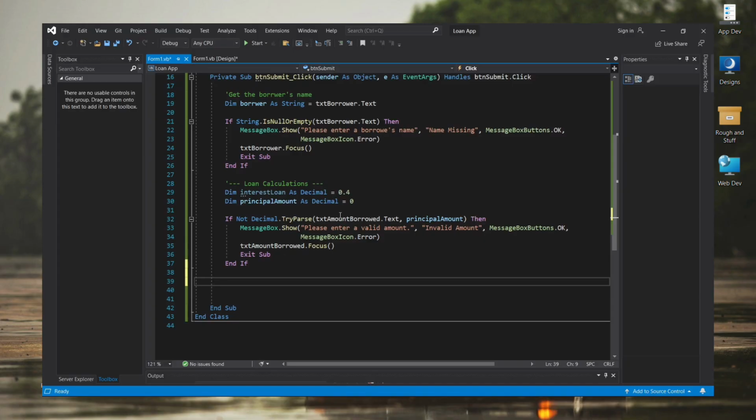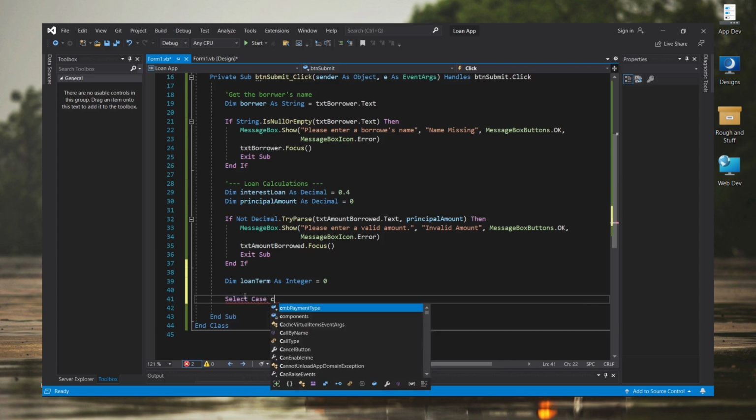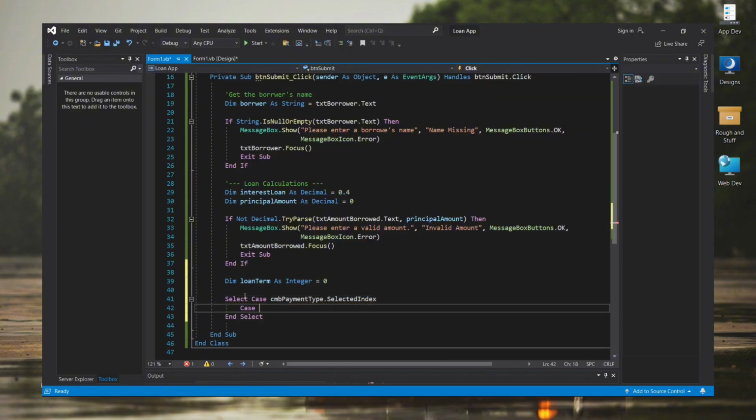So to use a select case, let's first start by declaring our loan term variable. Dim loan term as integer, because we just want it as a whole number. Integer is equal to, first we'll give it a 0. Okay, we're gonna say select case, and then cmb dot selected index.